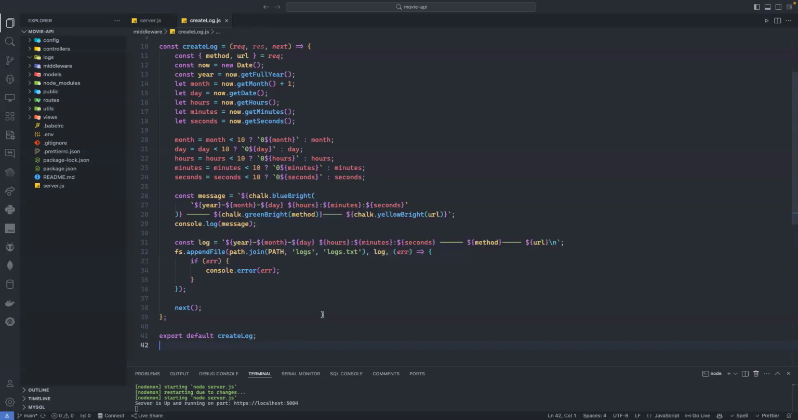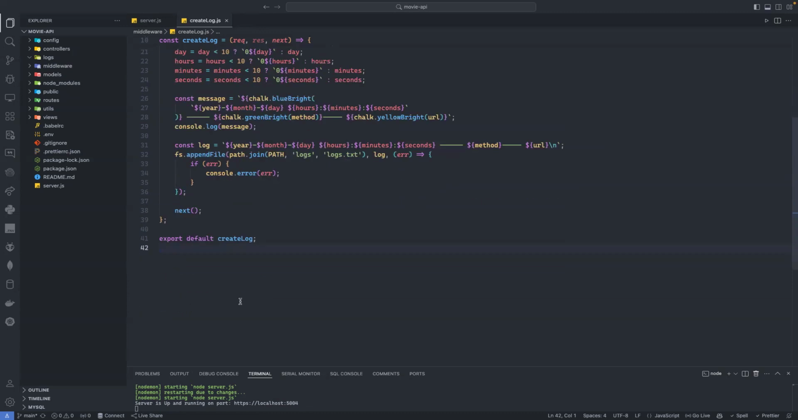But when I append it to a file, I have the path to this directory, which is movie API, but I don't want to go inside movie API. I want to go inside logs, this folder. So I will say path, comma, logs, comma, and the name of the file. I will name it logs or log.txt. And here, what do I want to save? I want to save this string. And of course, I will have a callback function because I'm doing it asynchronously. If I have an error, I will just log the error.